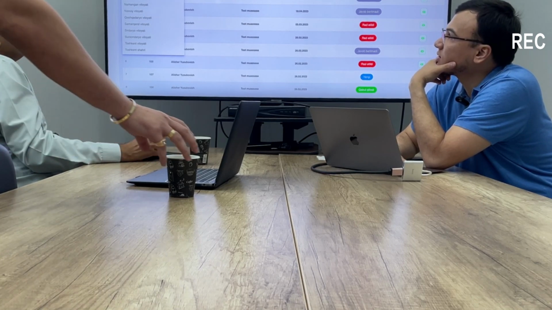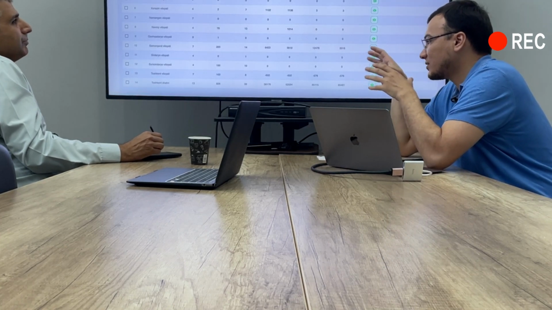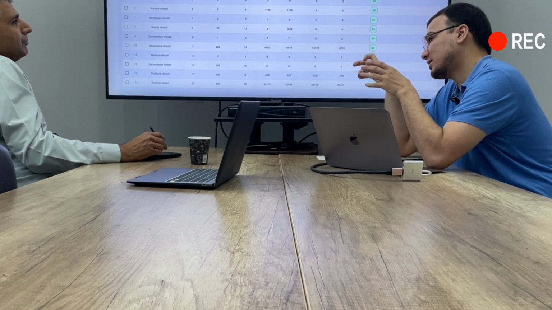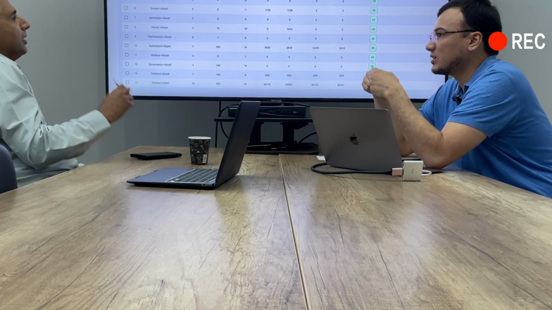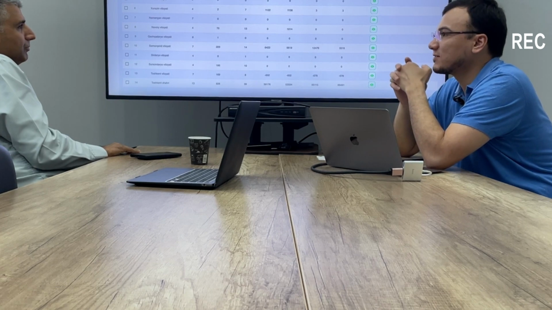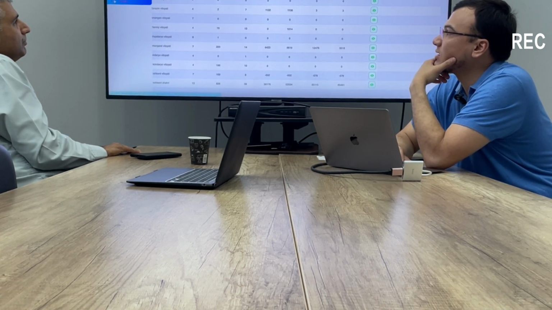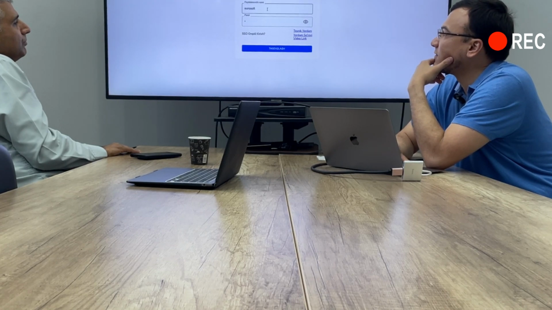So here's all the regions, and actually this project is still in the test phase, so we're adding more features to make it more attractive and more productive. Okay, and let me show you the screen of the center itself.